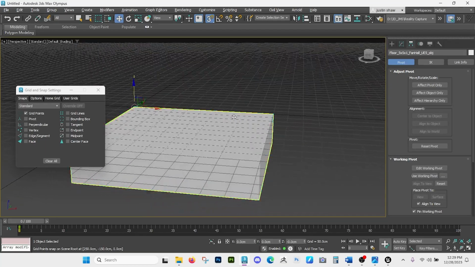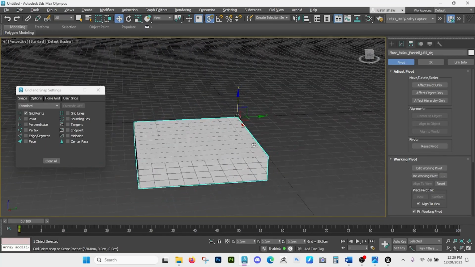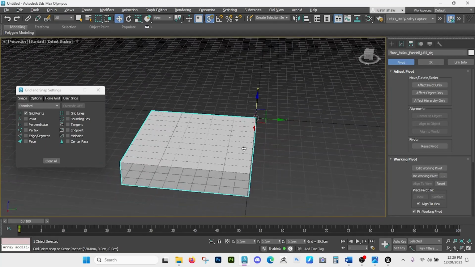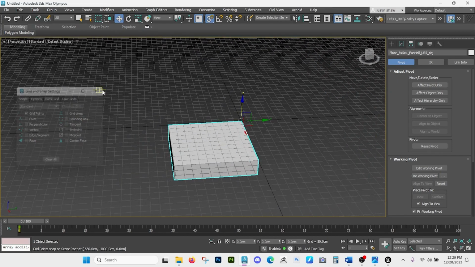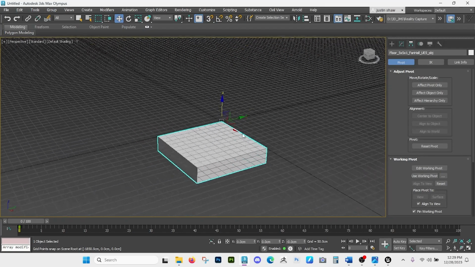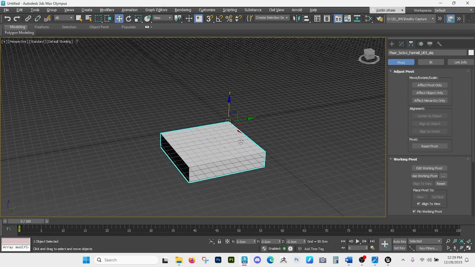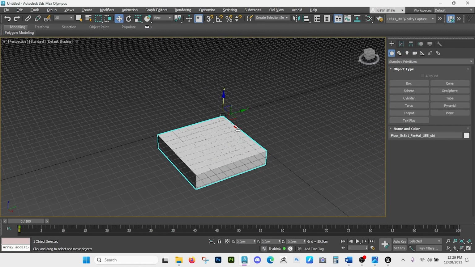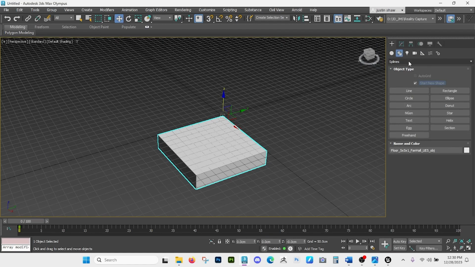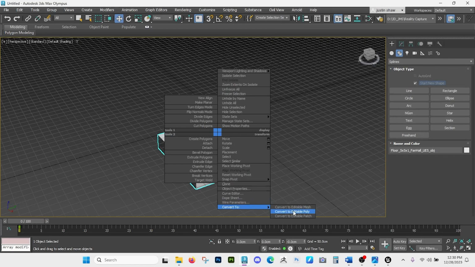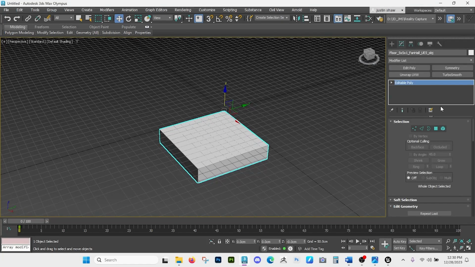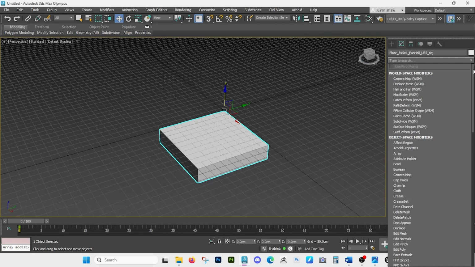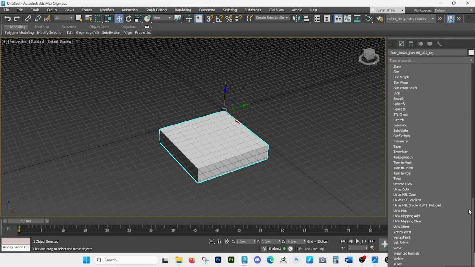All right, now this right here is going to work quite nice for us. I'm just going to turn this off, turn that off, because now I want to take this object and I want to unwrap it. So I'm just going to go back to create, and I can go to modify and convert to editable poly. I'm going to go down in the list to unwrap UVW.